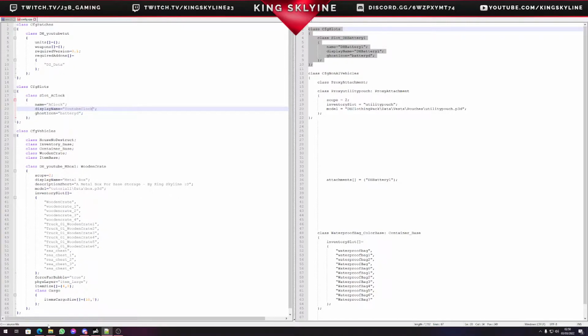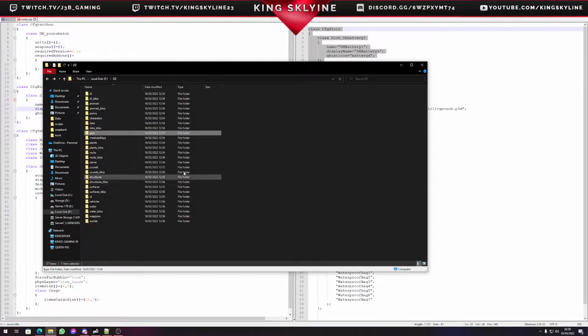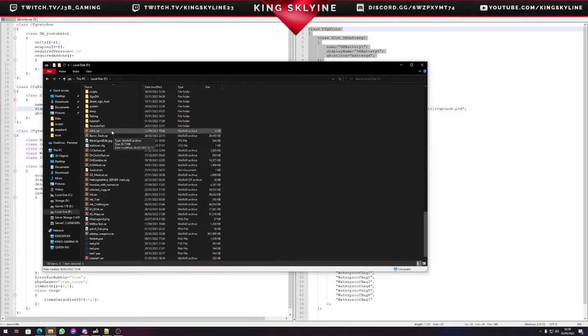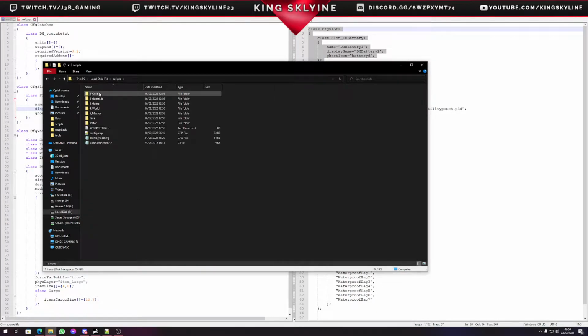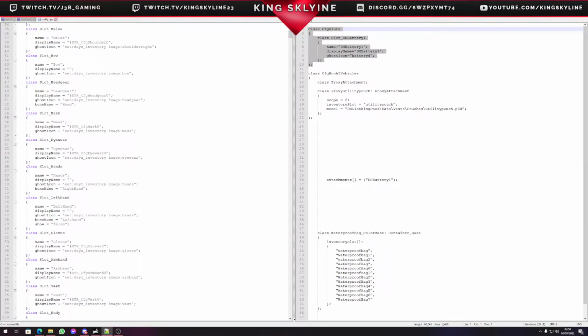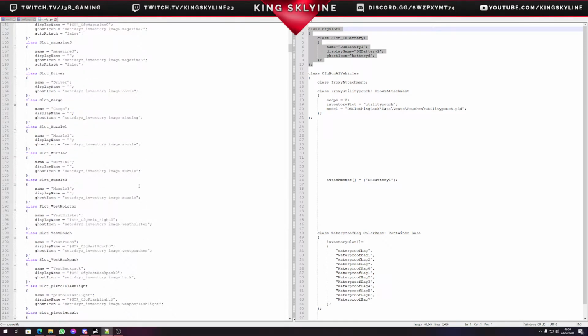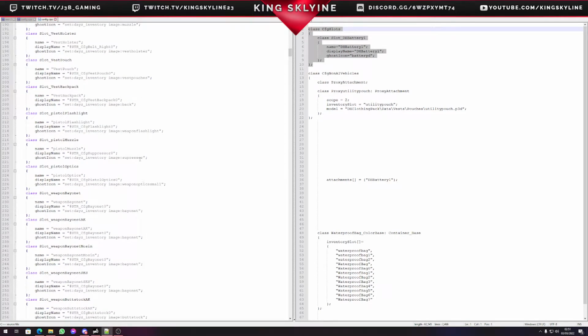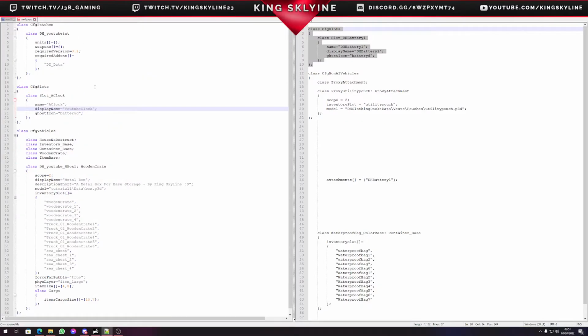For a ghost icon, we can go into the P drive, go into scripts, go into this config, and we can look for a ghost icon. So just for the laughs, we'll use a suppressor as our icon.